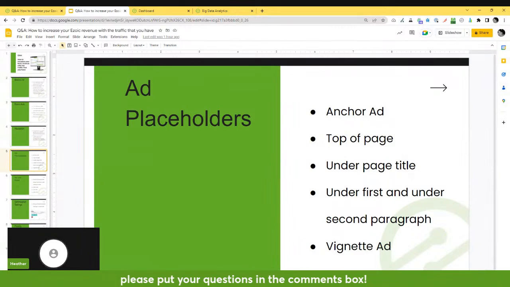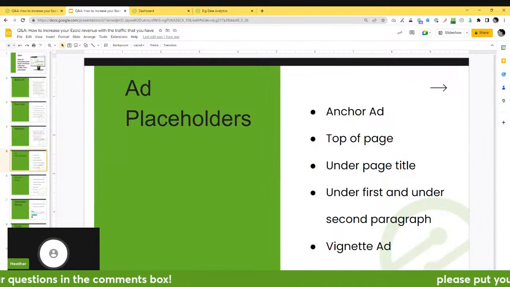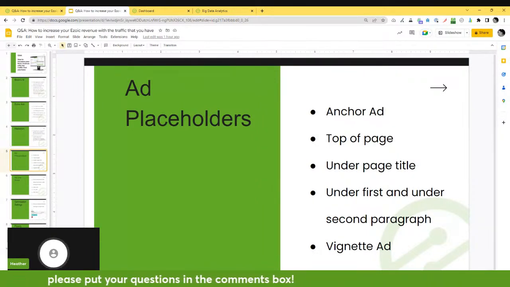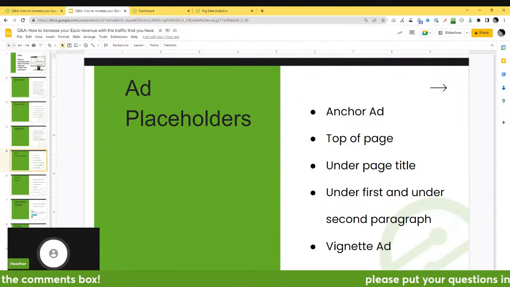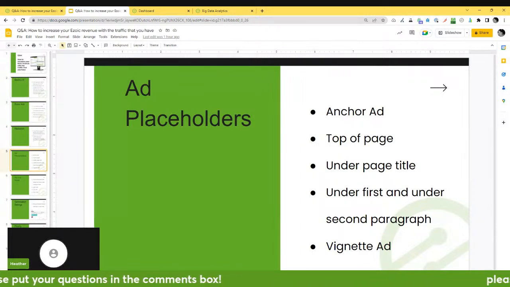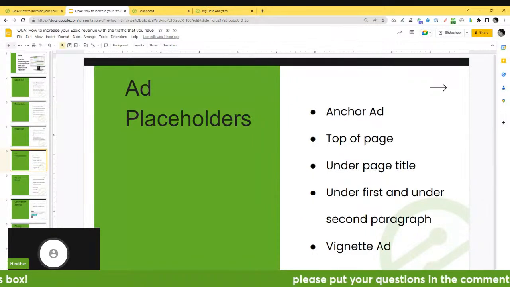The next thing to do is to go through the ad placeholders on your site, and we recommend starting off with your top landing pages, the top 10 landing pages, and also the top 10 pages of traffic to your site over the last 30 days, making sure you've got the anchor ad switched on, and then on your actual ad placeholder setup, making sure you've got the top of the page, under page title, under first and under second paragraph ad placeholders on your website page, and then also the vignette ad as well.